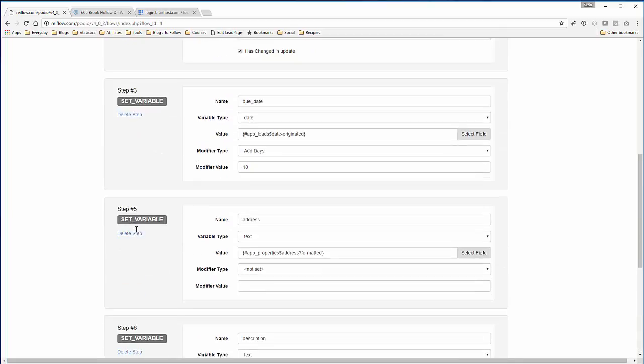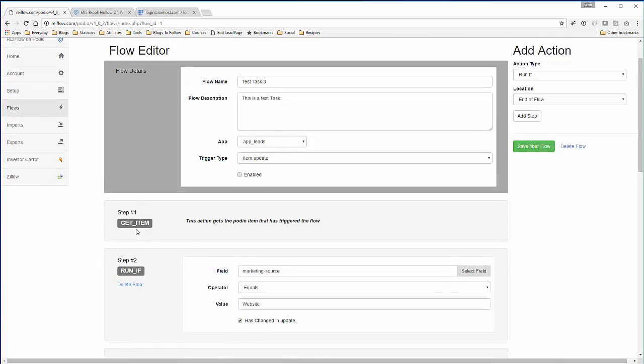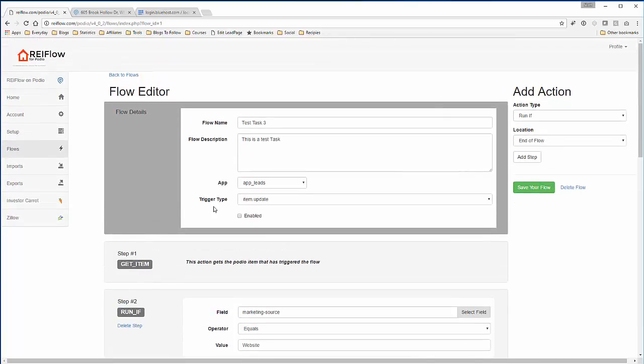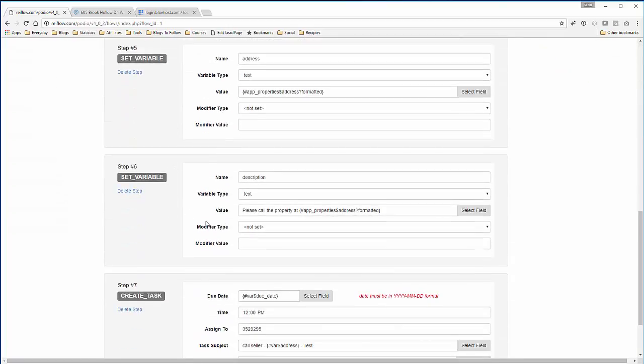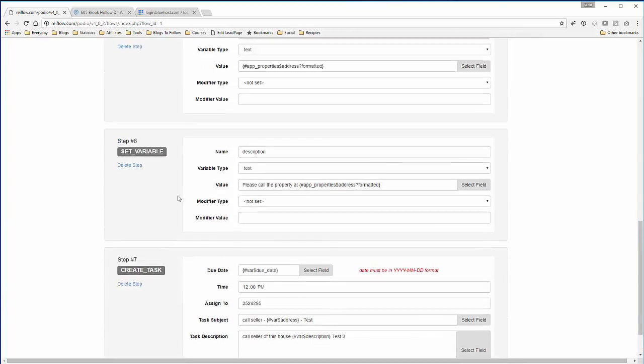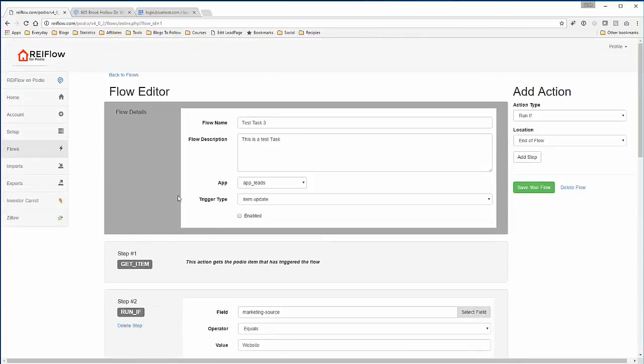So yeah, I would love to hear your ideas, your comments on this. I still have a little bit of work to do to add some usability features, like the selecting of the user to assign to right here, and some other bugs I gotta work out.